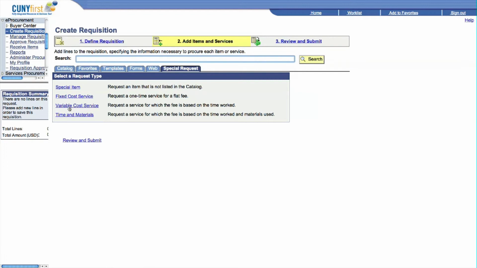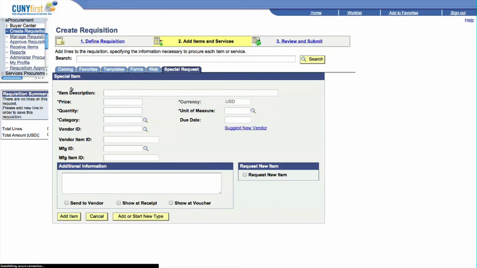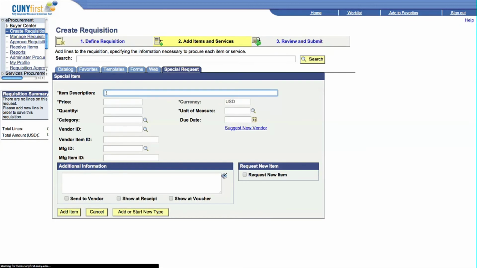On the Add Items and Services screen, select the blue tab marked Special Request. This tab will become the default tab when creating requisitions. In the Request Type section, always click on Special Item for any type of requisition. On this screen, values must be entered in the following fields: item description, price, quantity, unit of measure, and category. Vendor ID is optional.